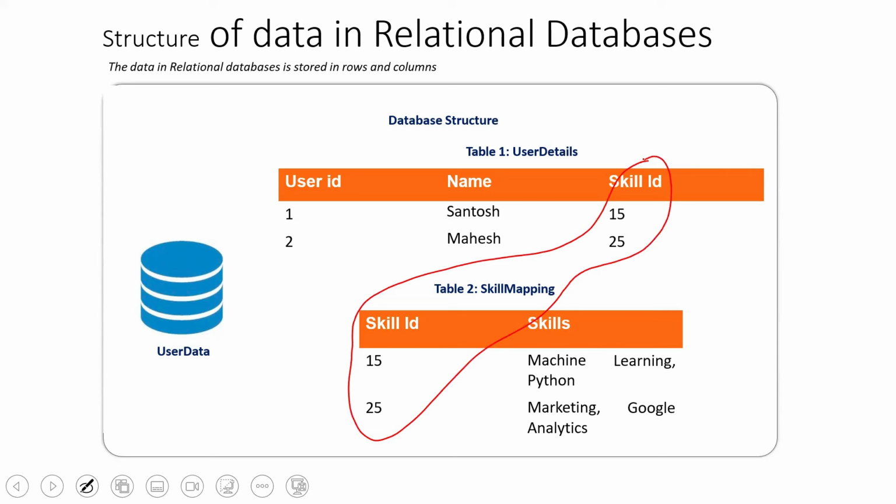The data is stored in the form of rows and columns. A table is nothing but the entire table, so this is the first table and the second table. Two tables in the form of rows and columns of the given data. Now, any questions, any doubt? Clear, right?